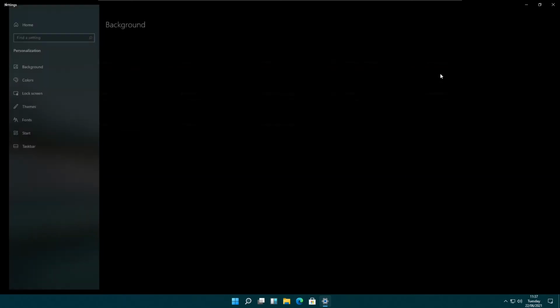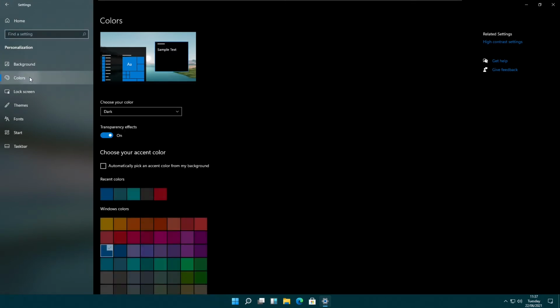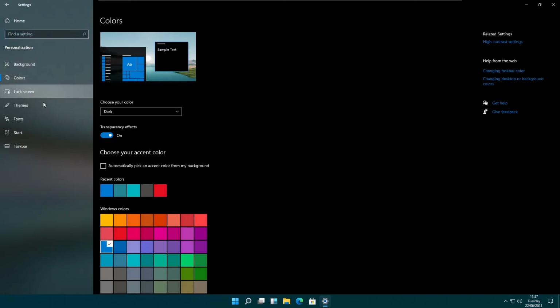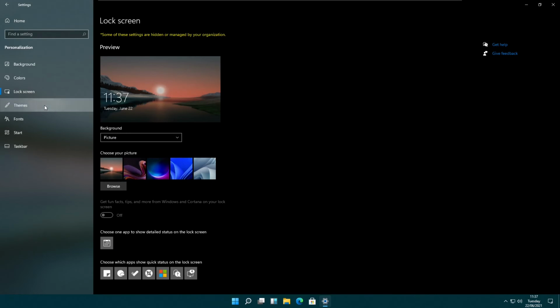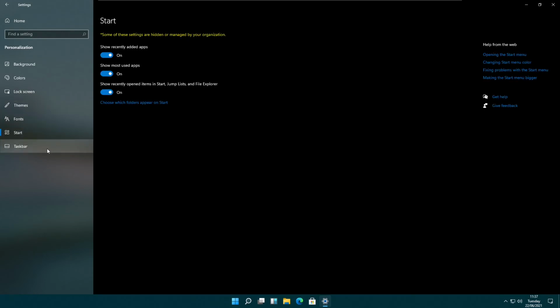In personalization windows, you can customize your Windows desktop wallpapers, lock screen wallpapers, themes, fonts, start menu, taskbar, etc. as I explained earlier. Device usage allows you to set up your device as per the way you are using this device.